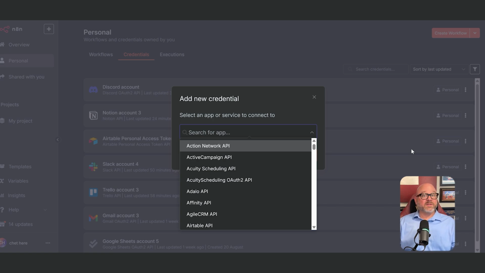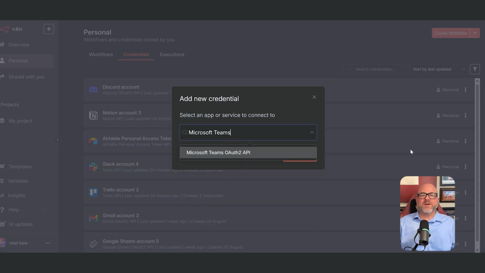There are a lot of them, so we'll just use the search bar at the top to find what we need quickly. In the search bar, just start typing Microsoft Teams. You will see an option appear called Microsoft Teams OAuth 2 API. That is the one that we want to use. Go ahead and click on it, and then click the Continue button.